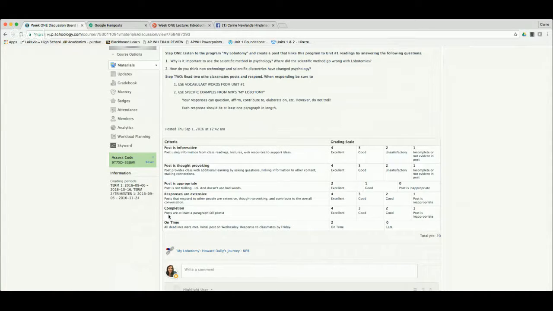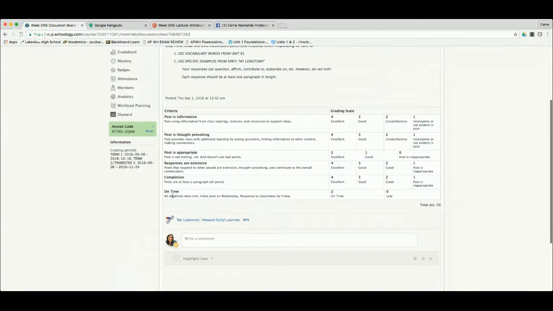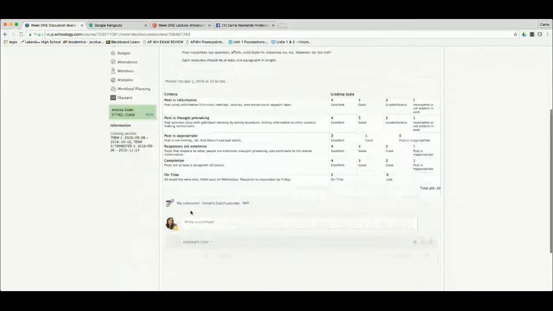And then all posts are at least a paragraph. And I look at least. At least does not mean, oh, excellent. At least means you got a 2 or a 3, which is good. And everything's on time. Your deadlines for discussion boards are Wednesday at 11:59 and Friday at 11:59. And that happens every single week. So put it in your calendar.